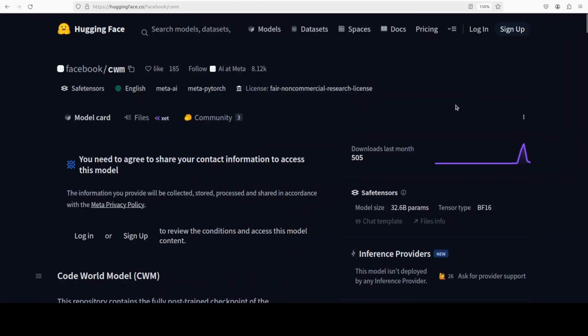So in this video, my focus will be on describing this model, its architecture, its use cases. We are going to install it locally and we will also test it out. But the main focus is explaining what exactly is this world model in context of code.